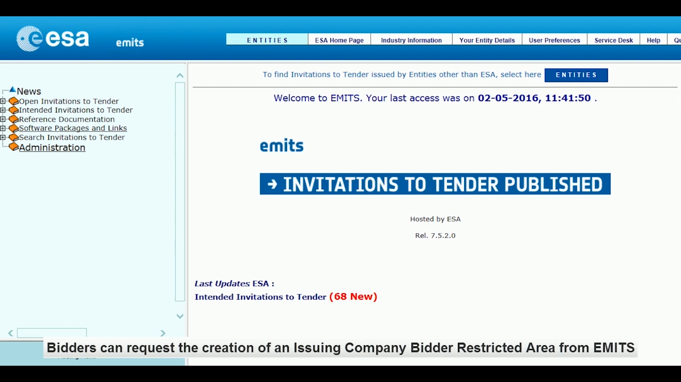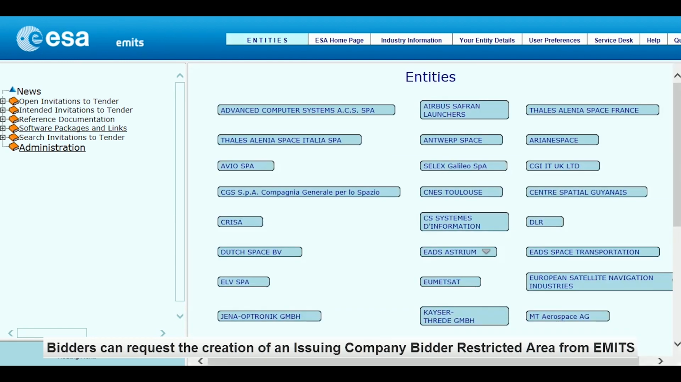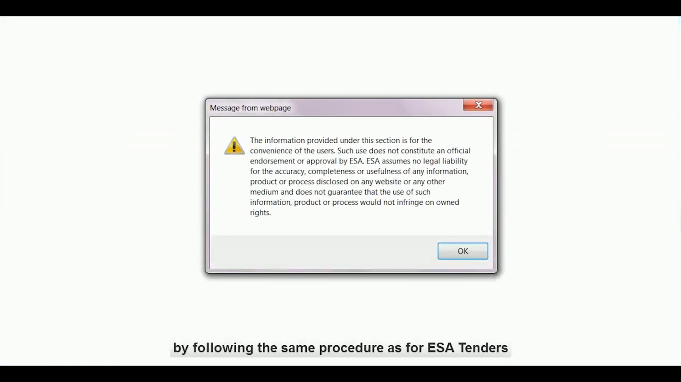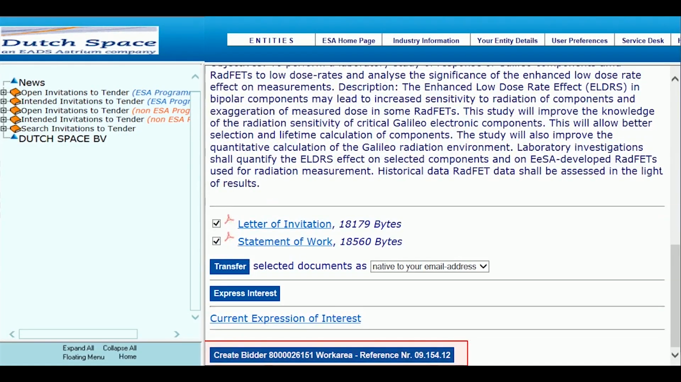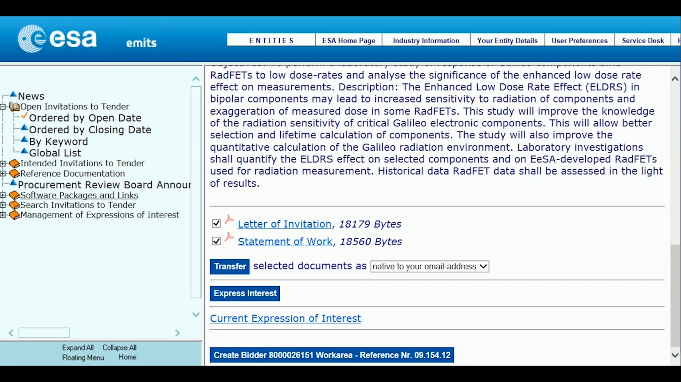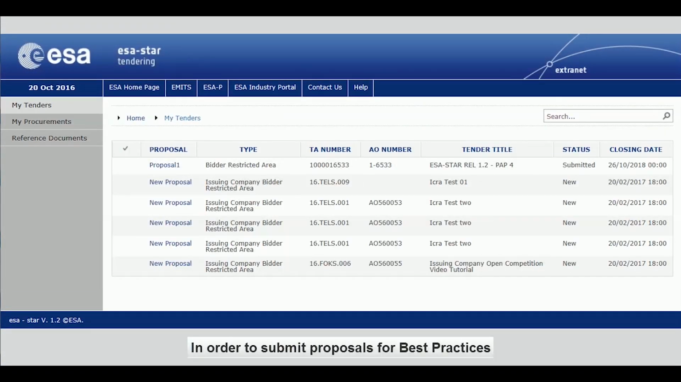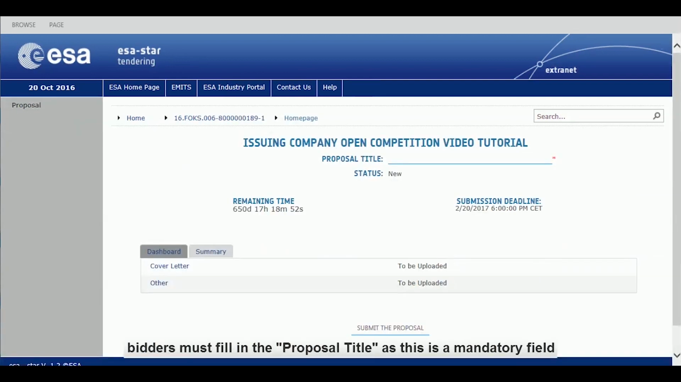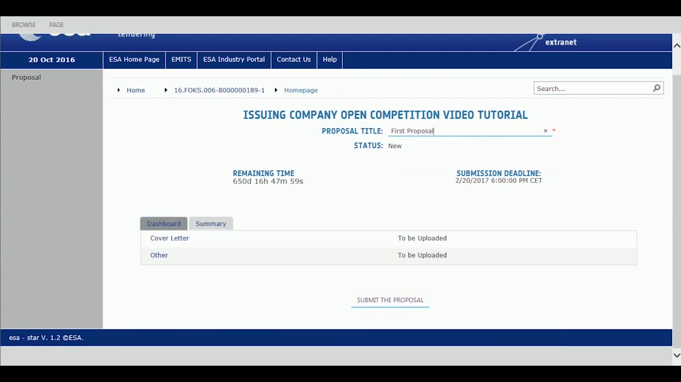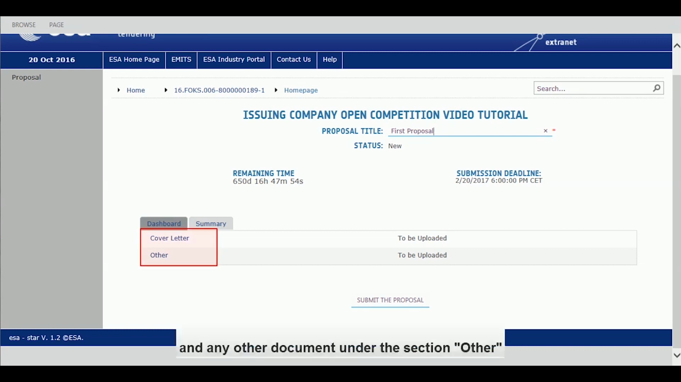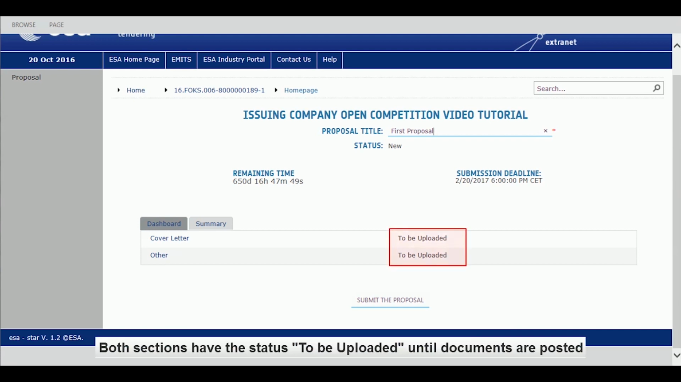Bidders can request the creation of an issuing company bidder restricted area from EMITS by following the same procedure as for ESA tenders. In order to submit proposals for best practices, bidders must fill in proposal title, as this is a mandatory field. In order to submit the offer, the bidder has to upload a cover letter and any other document under the section Other. Both sections have the status to be uploaded until documents are posted.